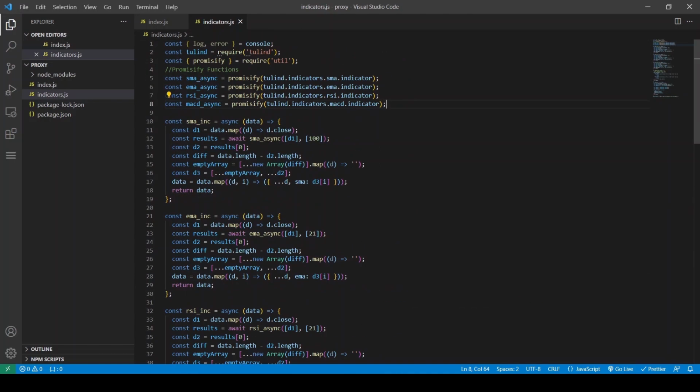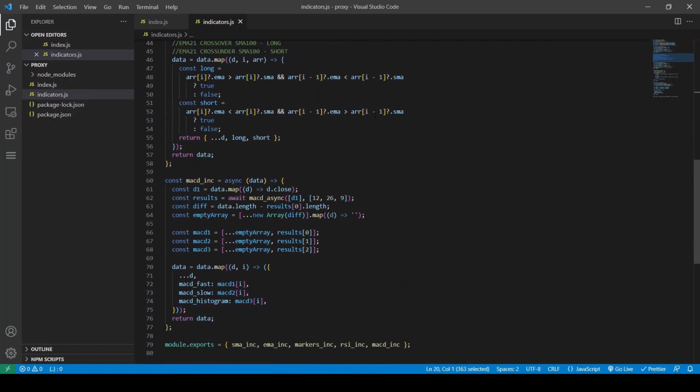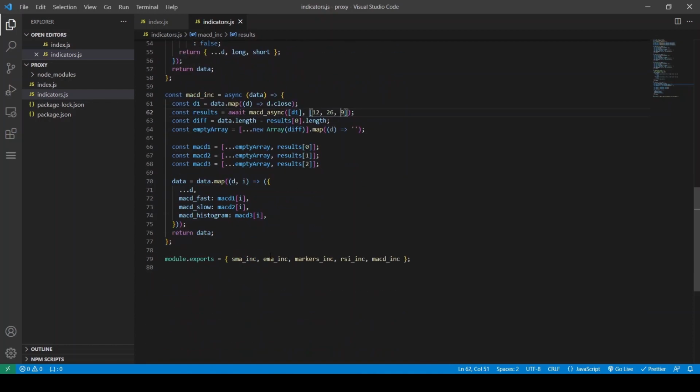So as always, I just created an async version of this indicator and then copied one of the existing functions for moving averages and calculated the MACD values for 12, 26 and 9. So 12 is the fast length, 26 is the slow length, and then 9 is the histogram length. And we return 3 results. The first one is MACD fast, MACD slow, and MACD histogram, and then we export from this module.